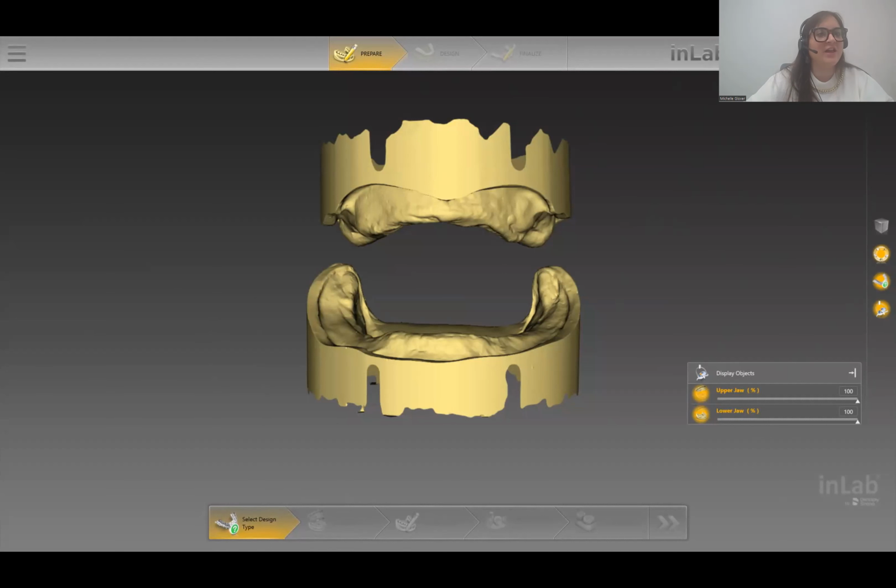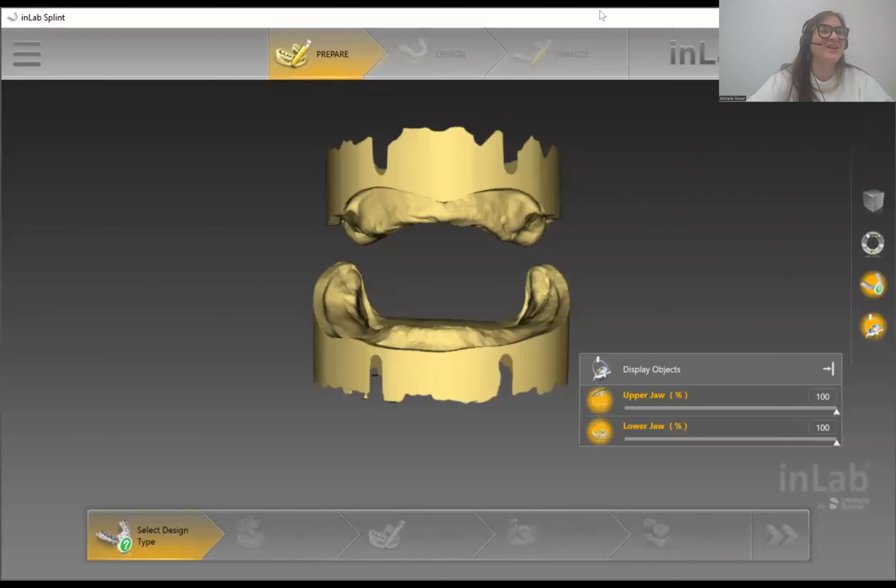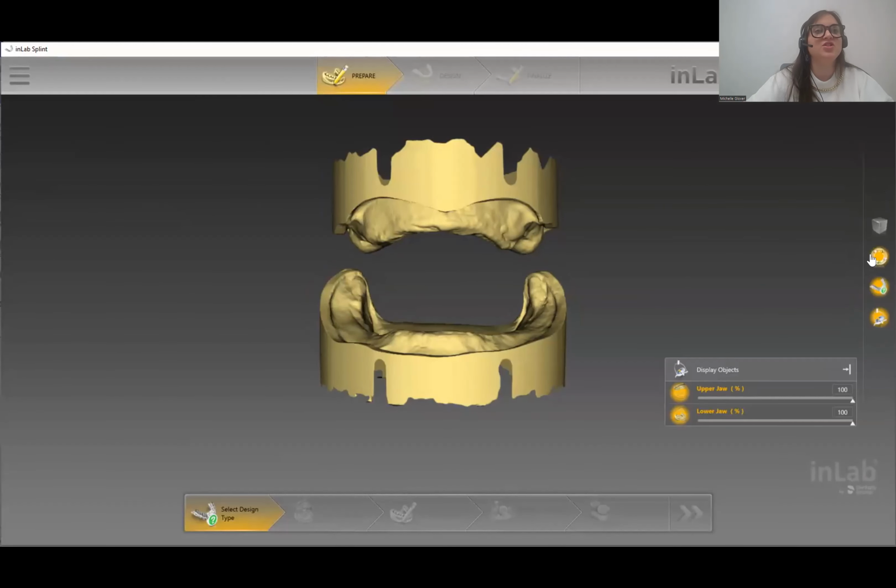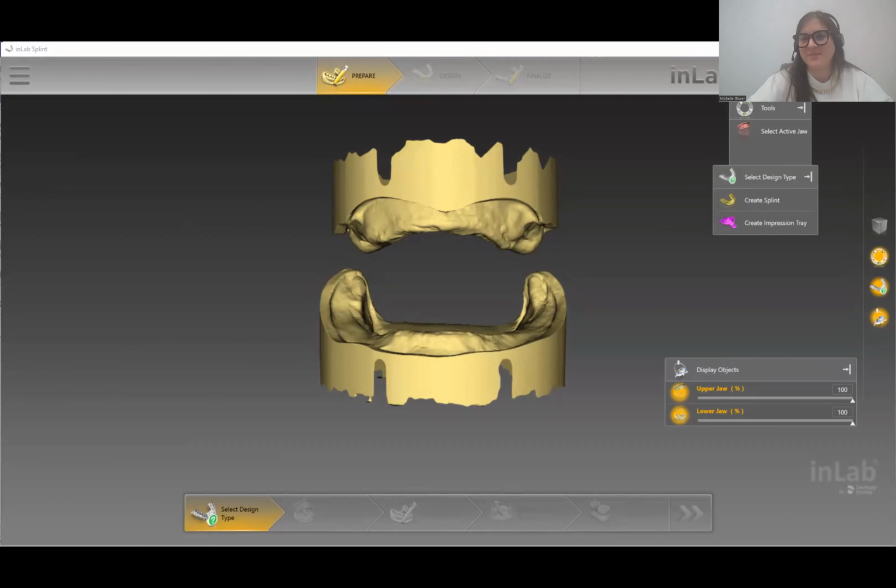We need to identify if we're going to be doing a custom tray or a splint, okay? Because the software can do both in this stage, so it needs to know which one it is designing. Sorry, my tools are on the other side of the screen. I was looking for them. So basically, are we designing a splint or an impression tray?